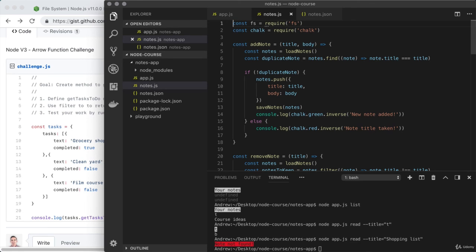In the next section, we're going to take a quick moment to talk about how we can debug our Node applications. So when we make typos or get stuck, we can get back on track and fix our code quickly.